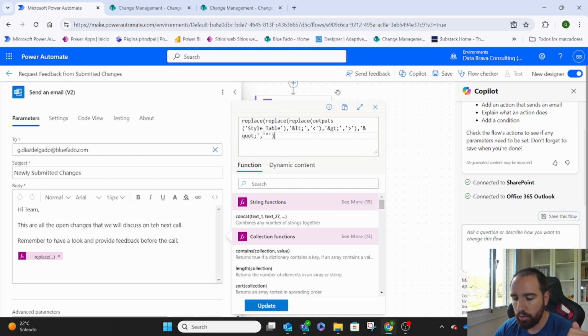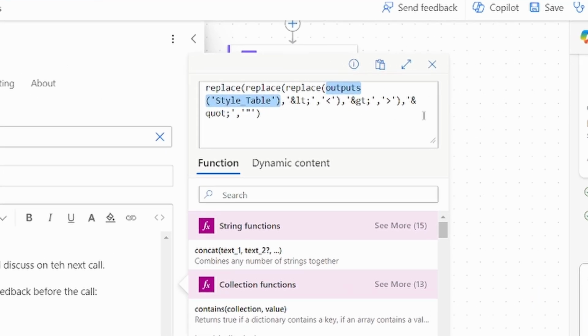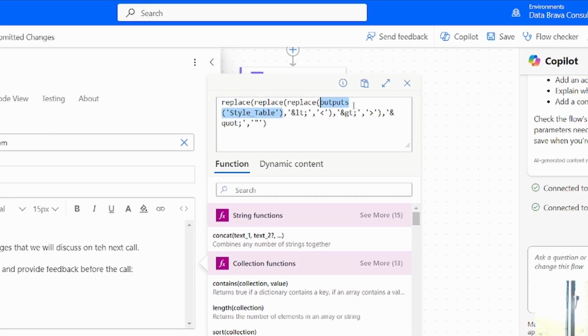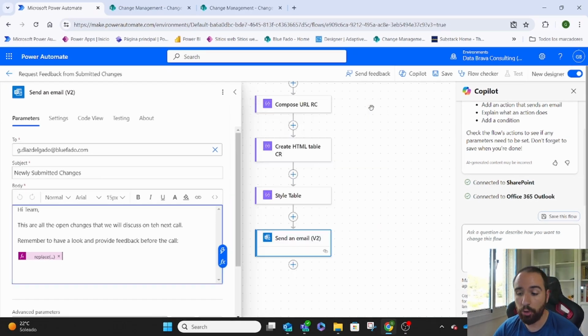So we will replace, and please copy all of this. Okay, and important is this part here. This is the part that can change on your formula. The rest you copy exactly the same way. These outputs of a styled table. This is basically the output of this previous one.